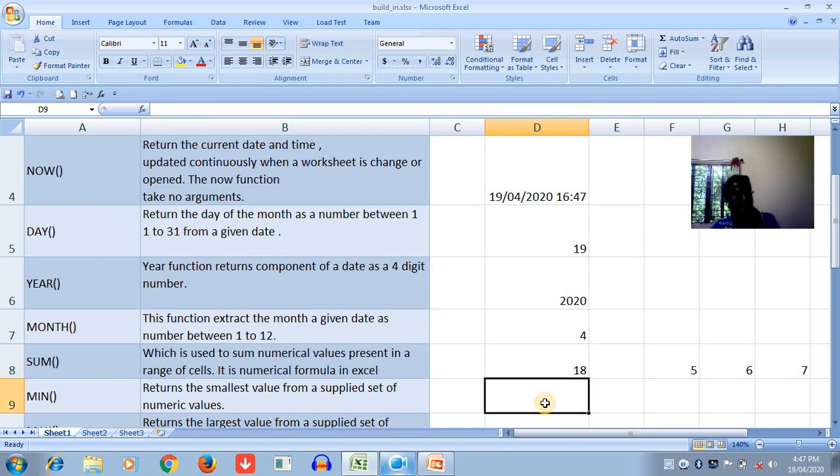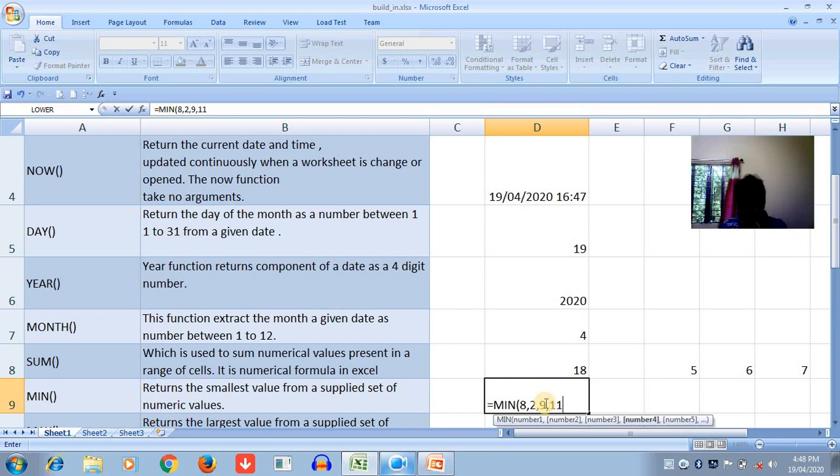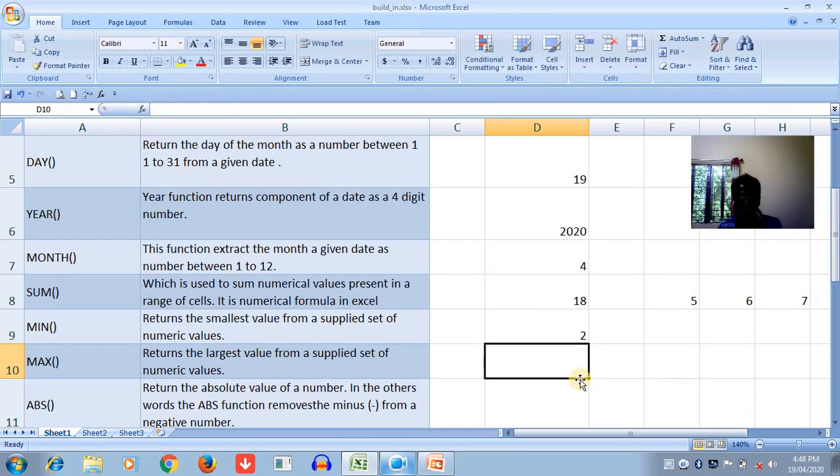Move on to the next function, min. The min function returns the smallest value from the given set of numeric values. So here you type, like, I am entering numbers here: 8, 2, 9, 11, 15, 3, that's it. And what is the smallest number? The smallest number here is 2. So if you press enter, only the smallest number will be written.